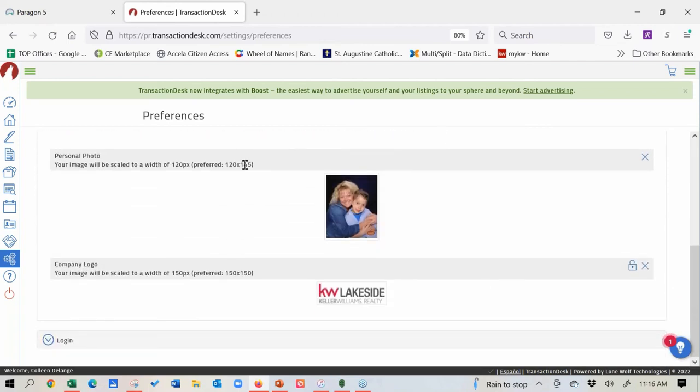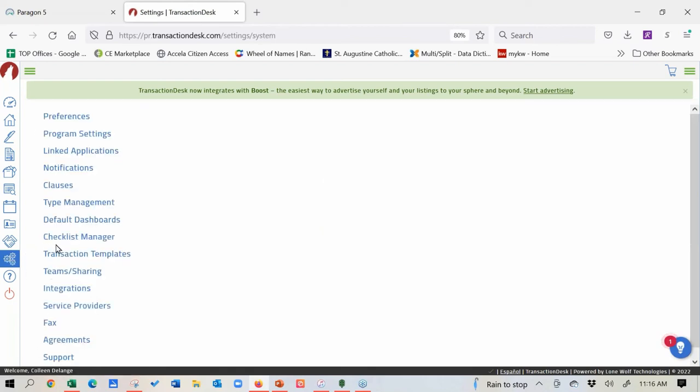Make sure you don't mix those up and put your photo in the company logo, because otherwise it looks like somebody sent me something from Transaction Desk, and all I could see was about 2 inches of her forehead because she accidentally mixed these two up. So make sure you get them in the right spots. But then when you're on those same gears, this is where you can create your transaction templates and your clauses. So let's take a look real quick.